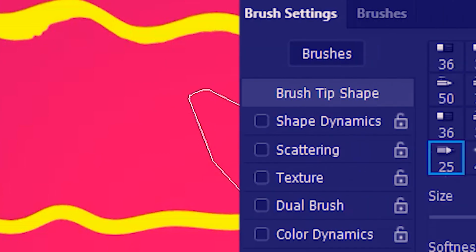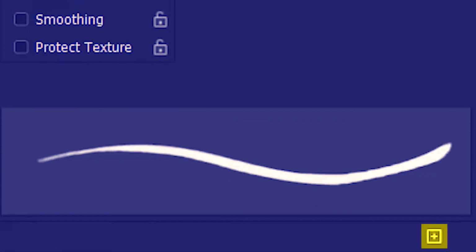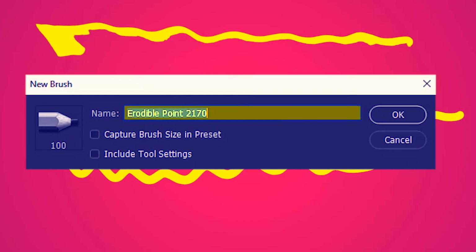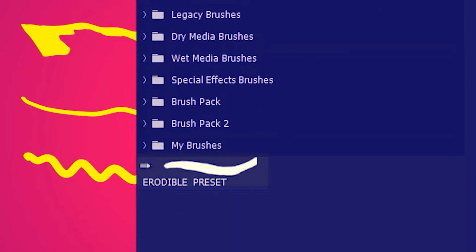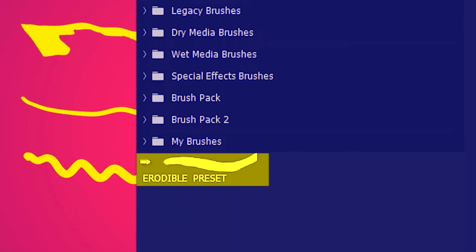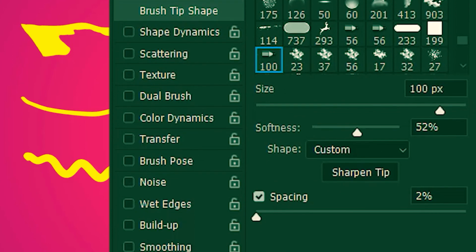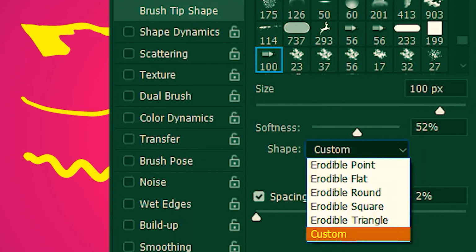Now you can see that the tip is no more sharp like before. What if I want to preserve this present unsharpened state of this pencil? We go to brush settings and then click on this plus icon. I'll name it erodible_preset. Here's our preset as usual. Select the brush preset, go back to brush settings, and then make sure custom is selected as shape.